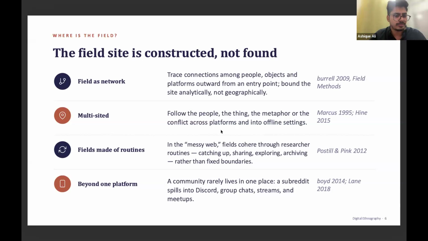In one of my recent studies, I found that things were happening on Facebook, but eventually I realized it was also happening in a WhatsApp group for coordinating some of these activities, and they also had an annual meetup. So it was multiple platforms, also on-site interaction. So you have to follow the traces, which was an easier approach for me.